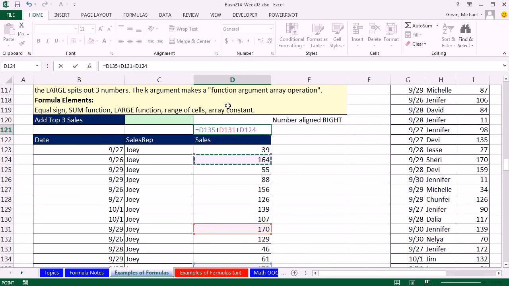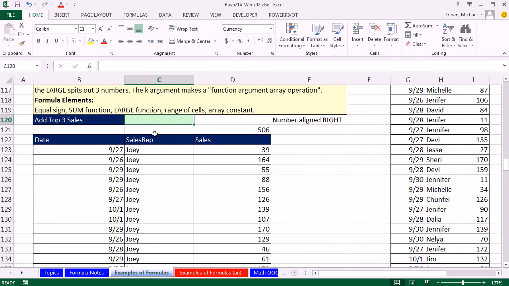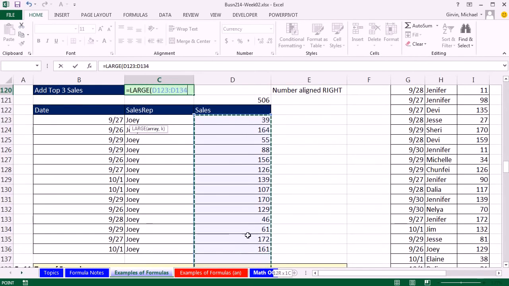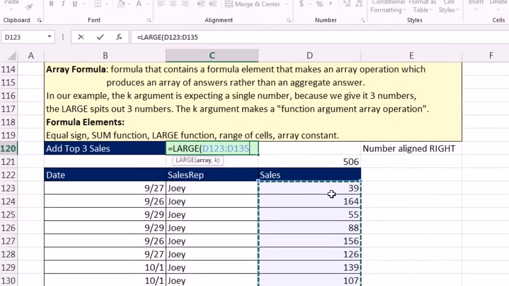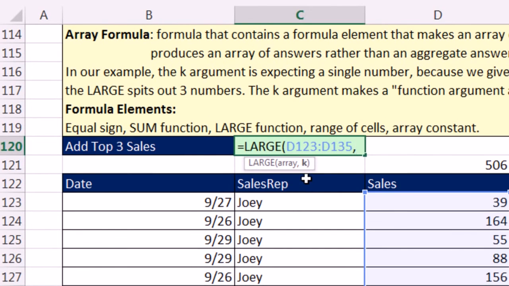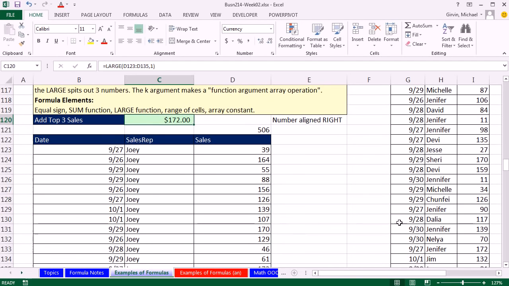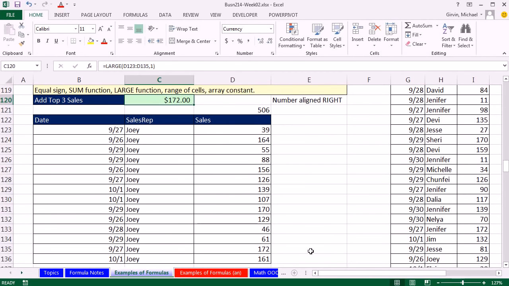But notice we have 3 values. We need our formula, or something inside of our formula called a formula element, that will go and find the 3 biggest numbers and deliver 3, in essence, answers to the sum function. All right, we want to take a look at the large function. The large function is great. You give it a range of values, comma, and then the k is asking, hey, do you want the first largest, the second largest, the third largest? If I give it a 1, it does the same thing as the max function. It'll find the biggest value. And in this case, it is 172.